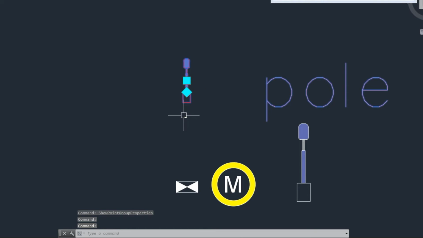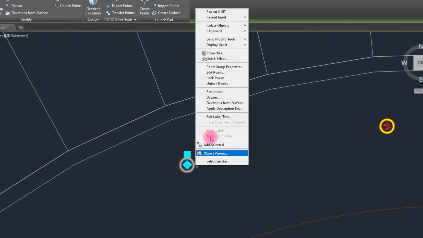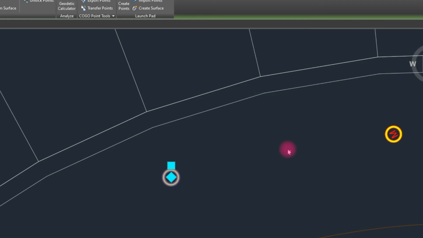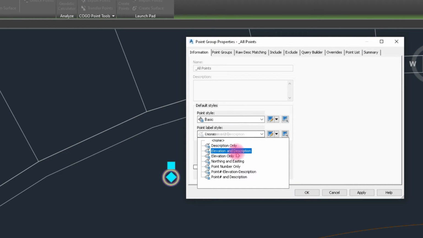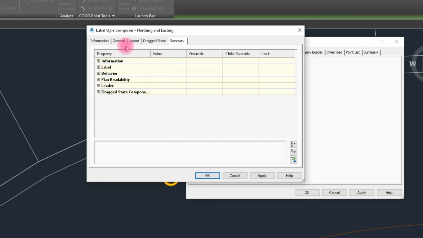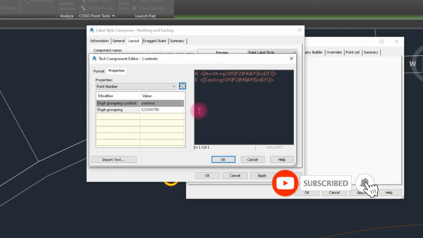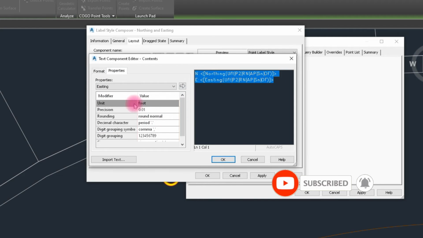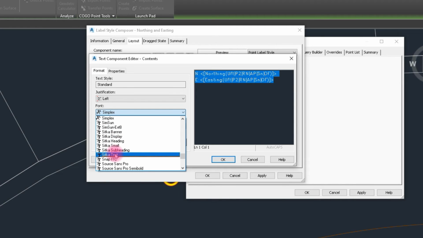You can use this for as-built work. Click the manhole and edit the label style. There is the northing and easting of the sewerage line manhole. Edit that, and here is the layout option and the coordinate system. You click that and change the color.